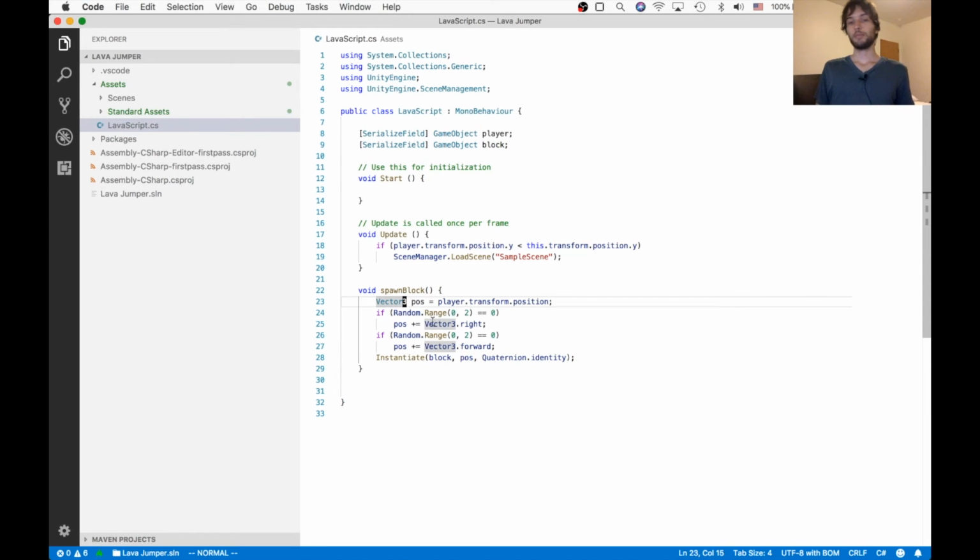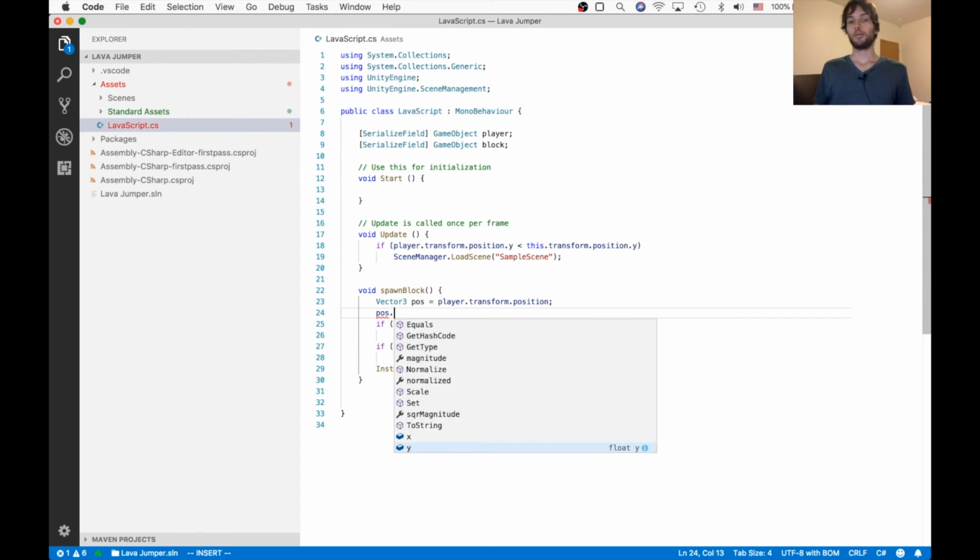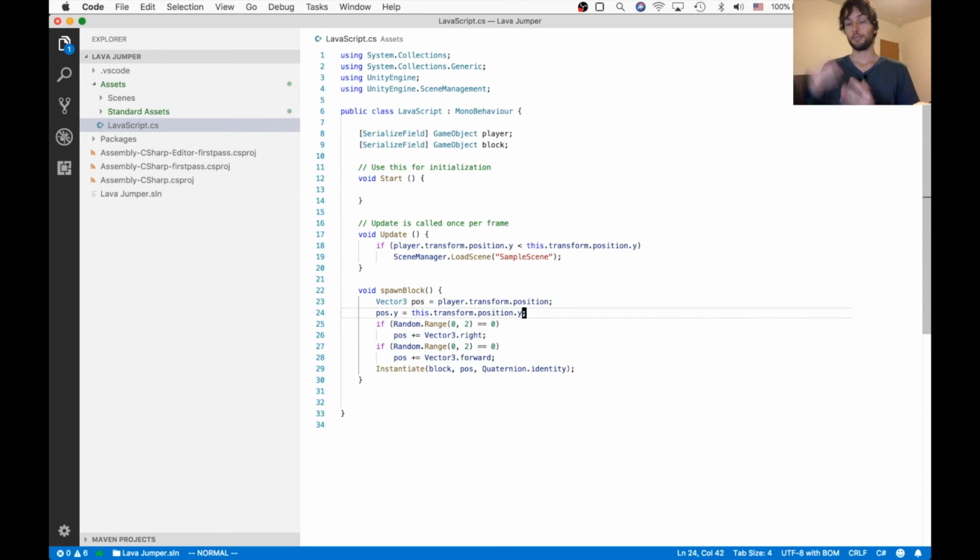So now we have a spawn block function, which its job is to spawn a block either forward or right of us, or actually right where we are, depending on how lucky we get. Also, we want the position y value to be the lava y value. And that's just so that the block doesn't get spawned in the middle of the player.